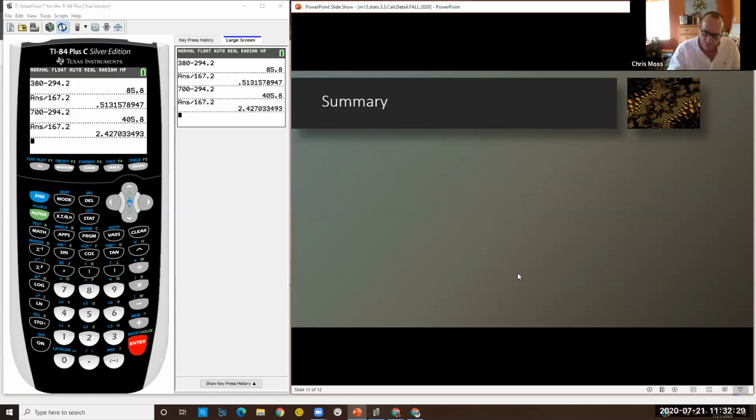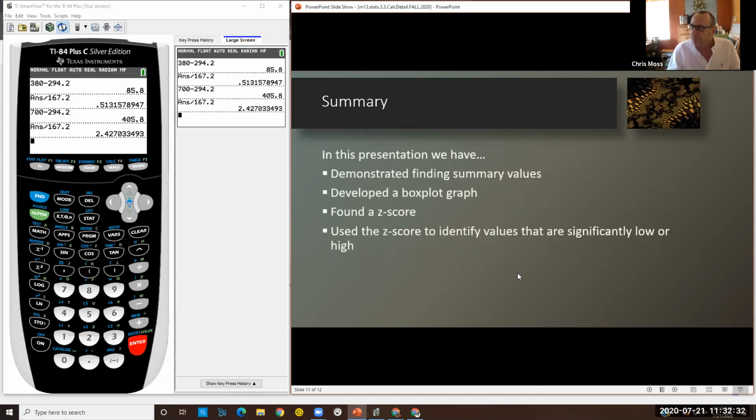All right, so if I can summarize now, we've demonstrated finding some summary values. We took a look at the box plot graphs. We found a Z-score. In fact, we found 2. And then we used that Z-score to identify values that were either high or low, or perhaps neither.